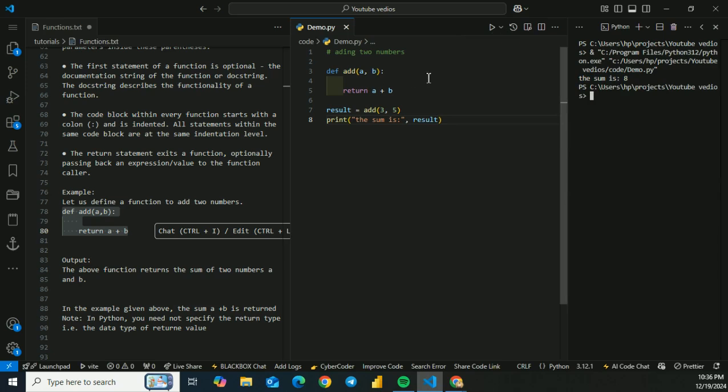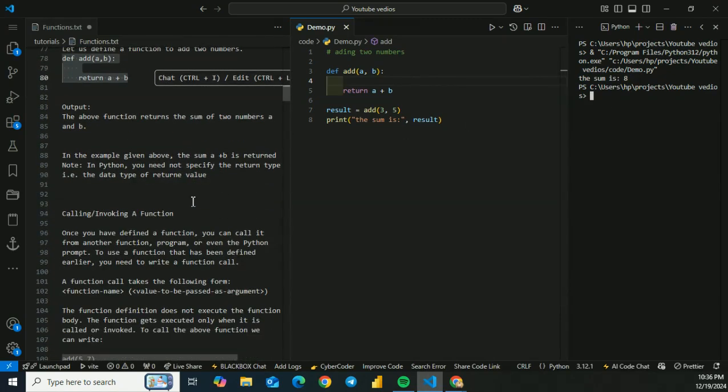So this is how we define a function, where I define adding two numbers: add(a, b), where it returns a plus b, and the result is add(3, 5), where I print the string, the sum is, and the result. So defining a function gives me the answer as 8, which is 3 plus 5. So this is how we implement the function.